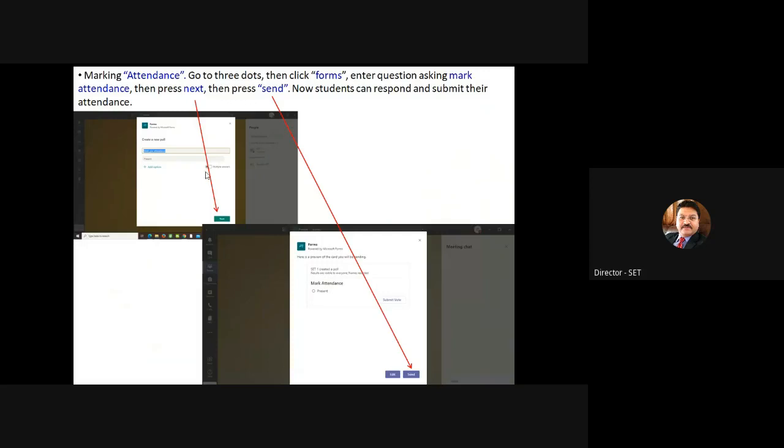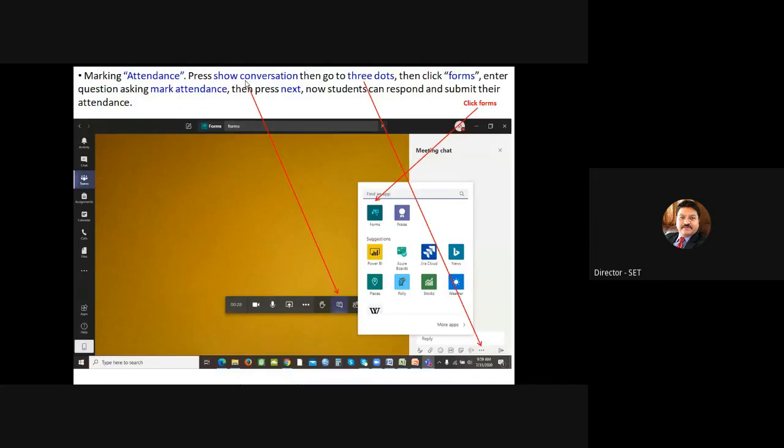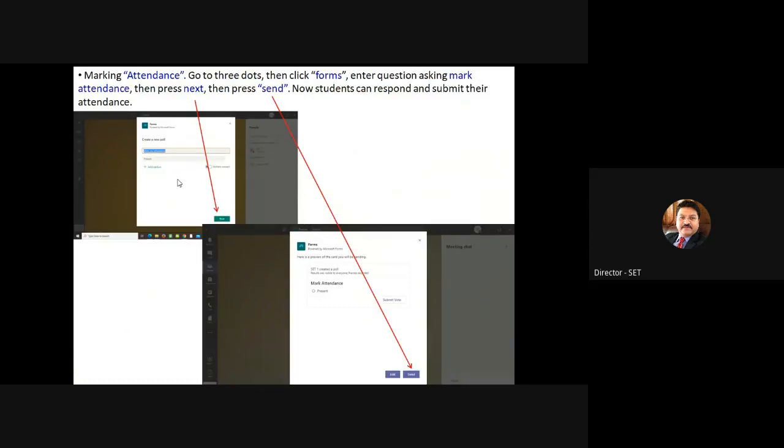like this. Once we click that forms, you will get this screen. You see, this screen comes from the Meet only. You should not go any other way to take the form. Don't take the Microsoft form directly. Take the Microsoft form through this road. Go to show conversation, then three dots, then forms. Then only that form will be ready for taking attendance. That's the procedure. Steps. So once you click the form, you will get this form.